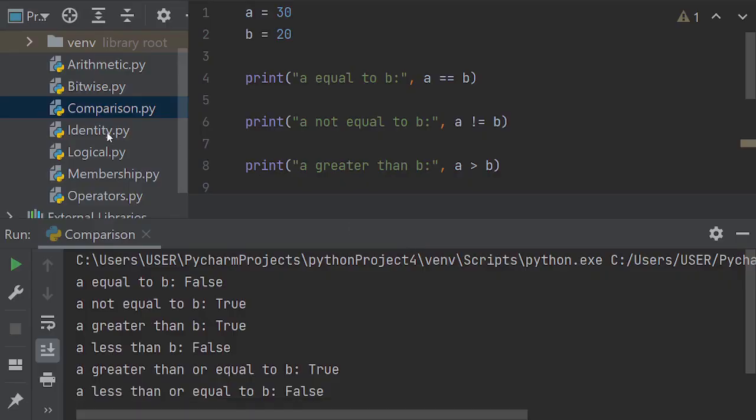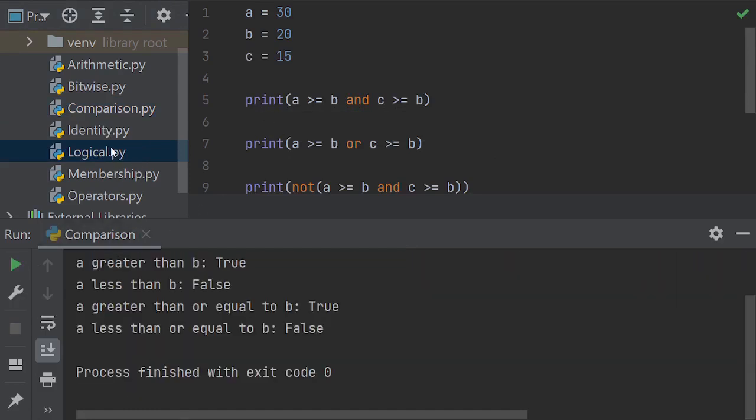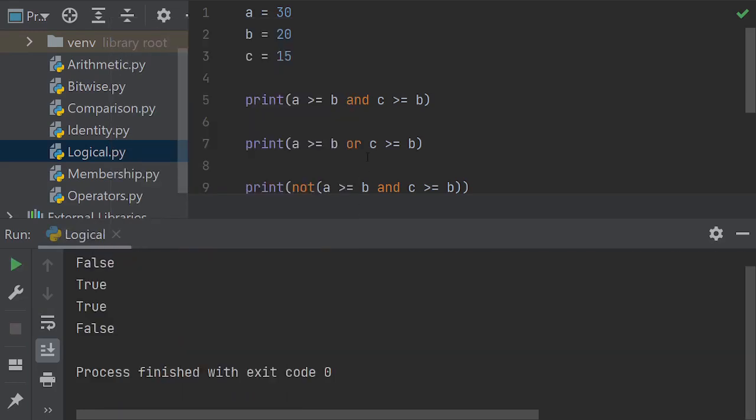So I have a file called logical. I'll open that, and I will run like I always do, and then I'll try to explain the results to you. So I have three variables this time around. A is 30, B is 20, and then C is 15.